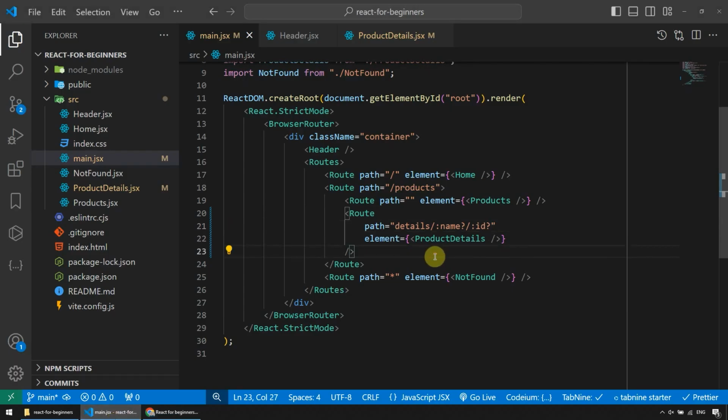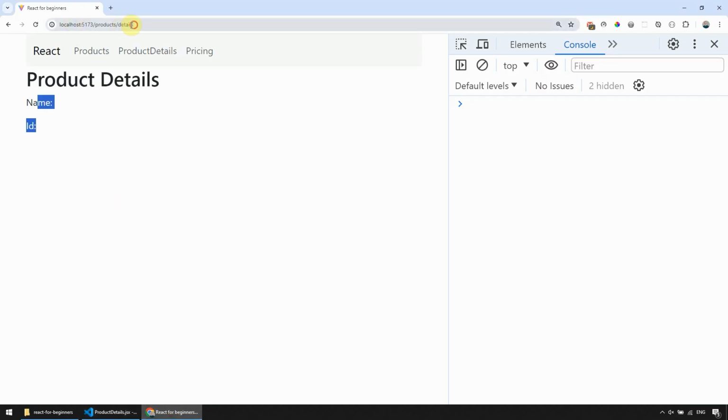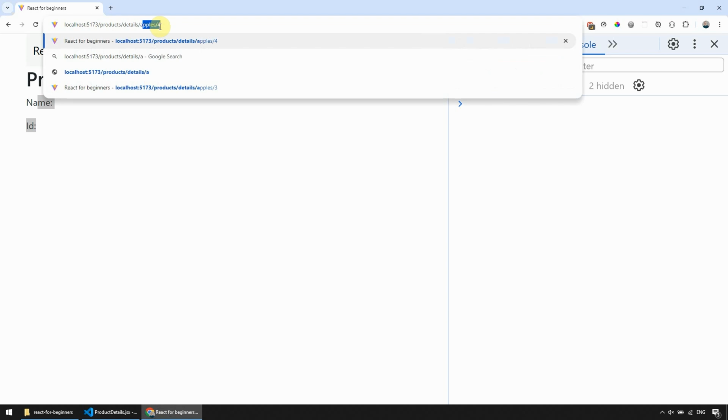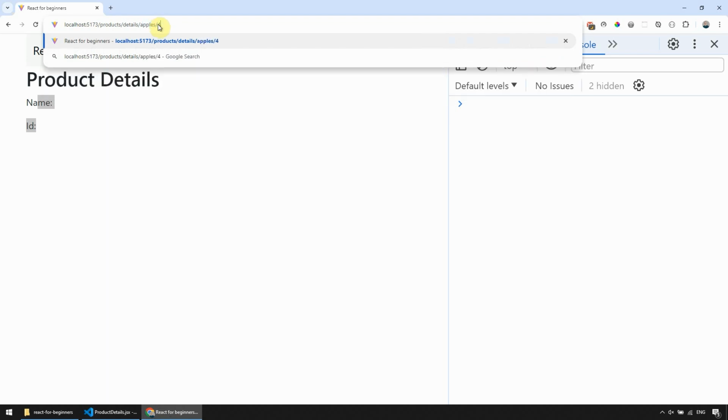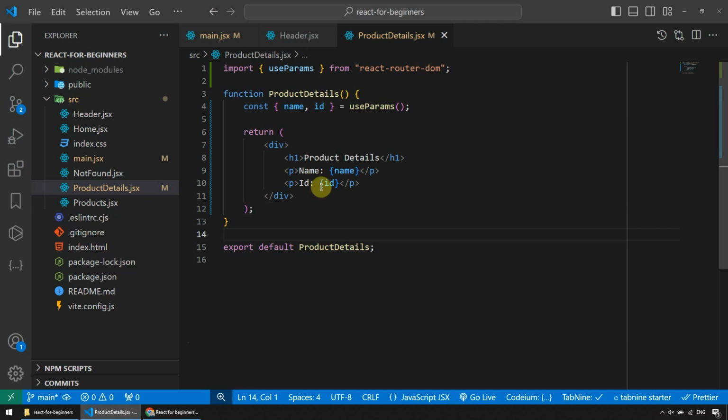But if I do have something, I can either have it in the header here, or I can just add it myself. Let's say apples/4 or whatever. Now I get name apples, ID 4. And for query strings we use the useSearchParams hook.